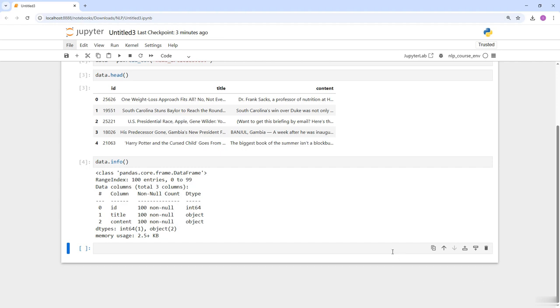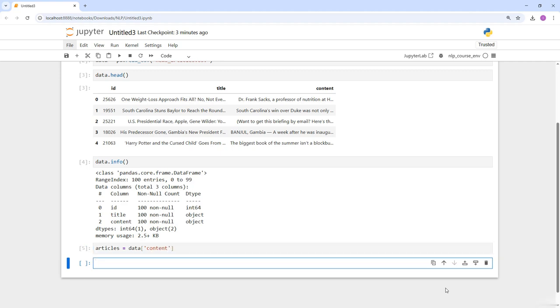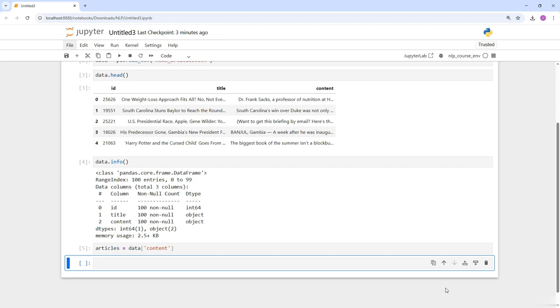Since our focus is on the text itself, we'll extract just the content column and work with it in the steps ahead. So we create a variable called articles and assign it the content column from our dataset. This gives us direct access to the full text of all news articles.